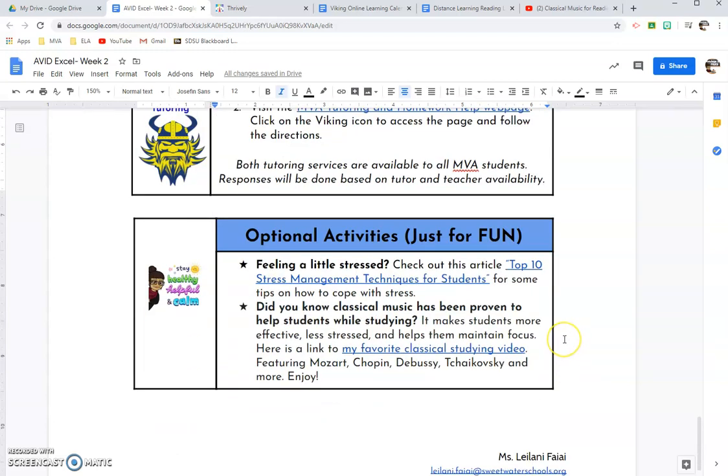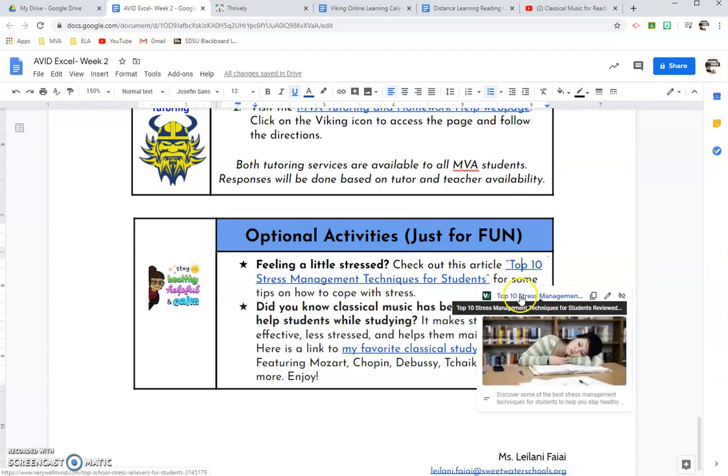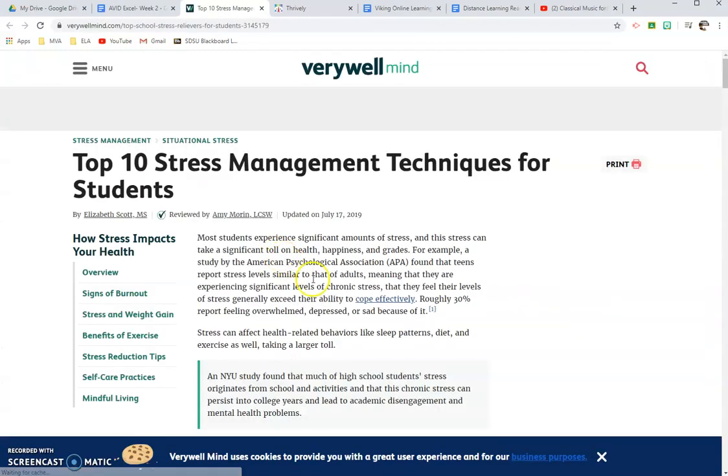The final thing I have for you this week is also not graded. These are just optional activities just for fun. I like to include things that kind of help students out. So this week I have feeling stressed. I have an article on the top 10 stress management techniques for students. It's a really easy thing to read.